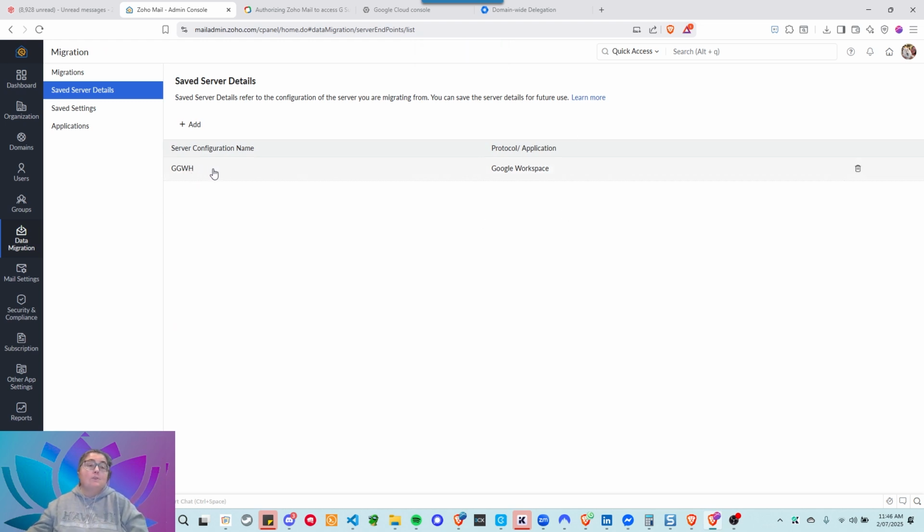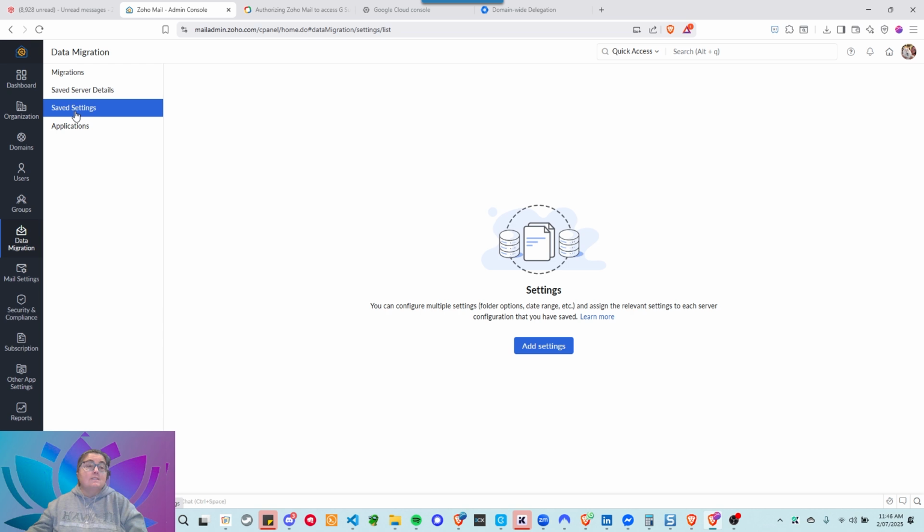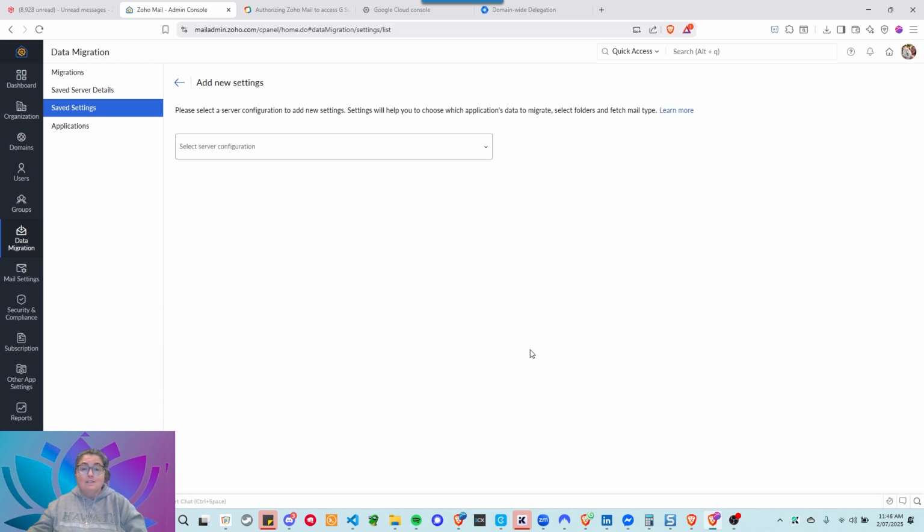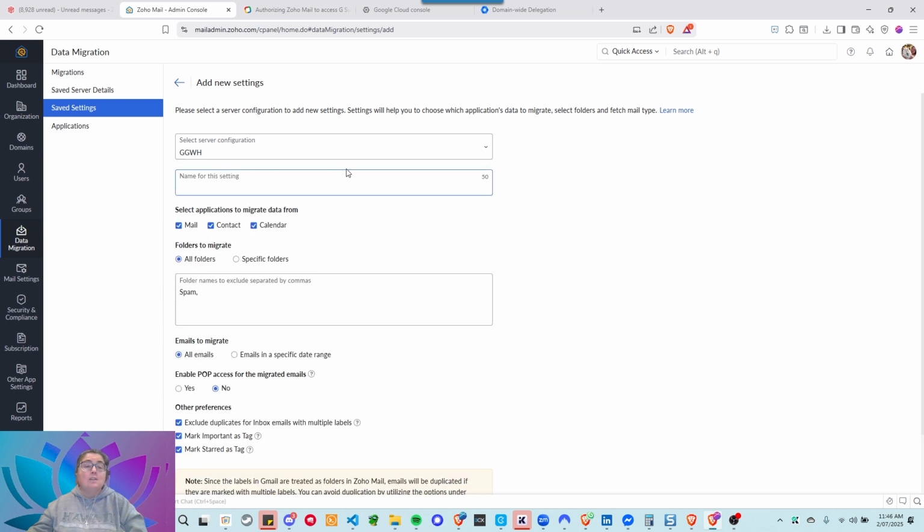It tells me that the server configuration is GGWH, it's Google Workspace. We're ready to go with the save server details. Now we need to go to save settings. We need to click add settings. We need to choose the server that we've just created. Now, why do we do that? We can have multiple servers. We can be migrating from Outlook, from Google Workspace, or from a normal server, and we can have them all configured, ready to go to do our migrations. You're not just limited to one migration type at a time.